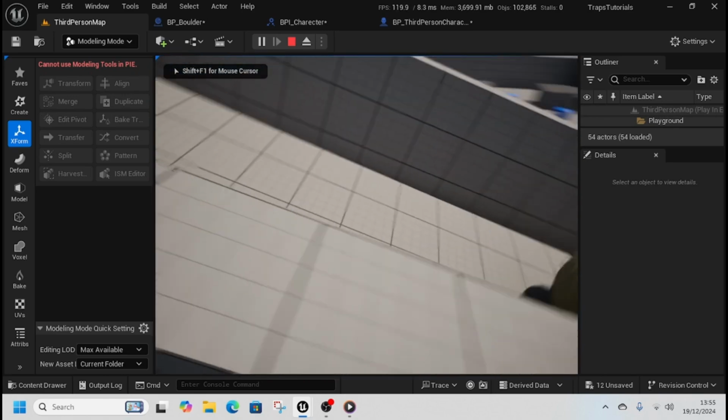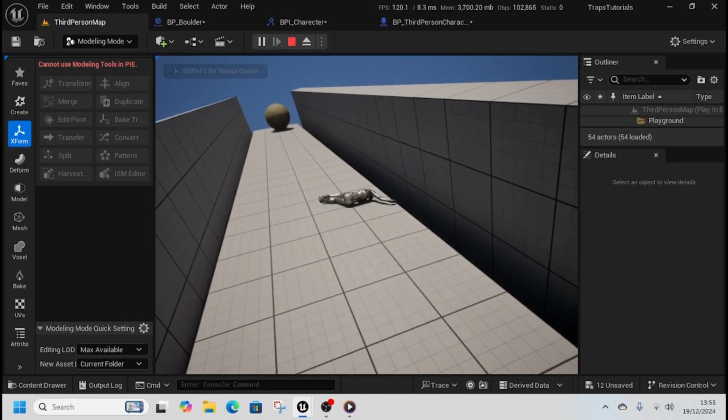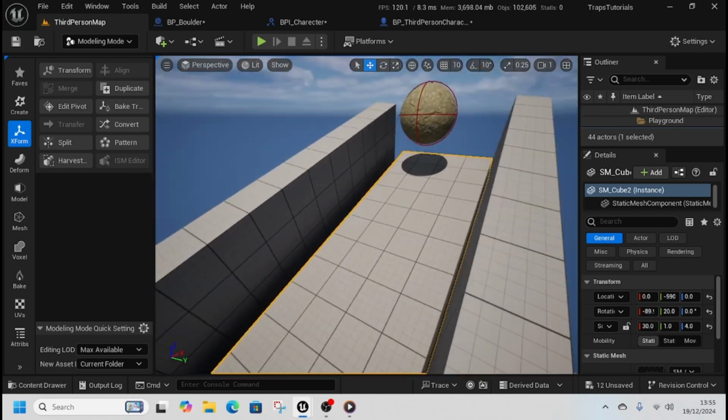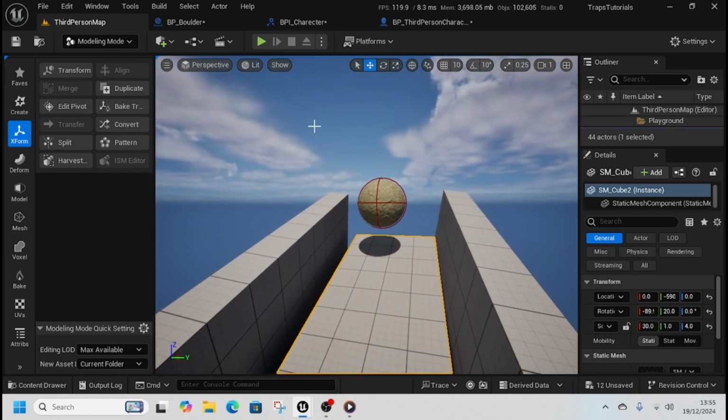So now when the boulder hits us, we're not moving anymore, our body's ragdolling. This is the first part of the boulder run. Very basic: run away from the boulder, get hit by it, you crumple over and you die.